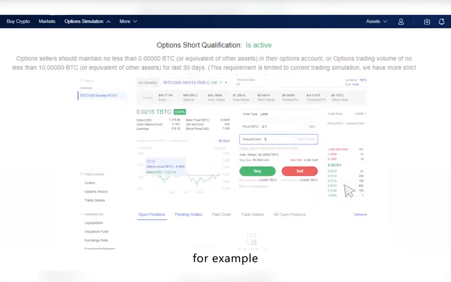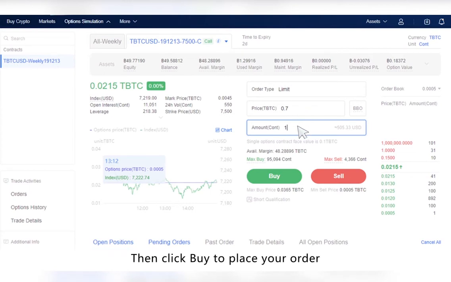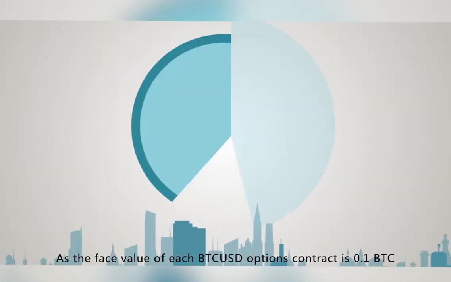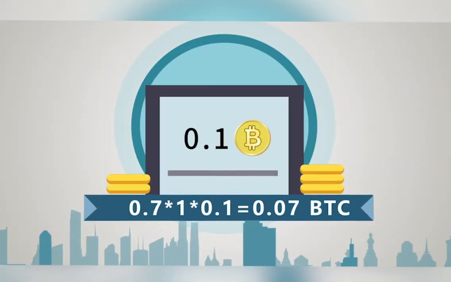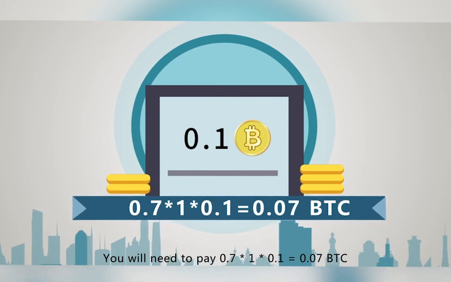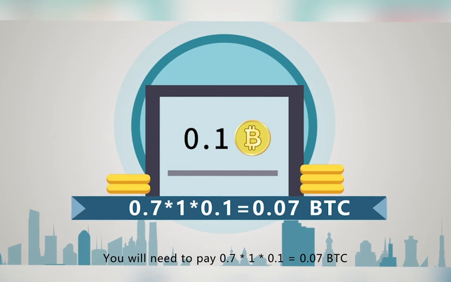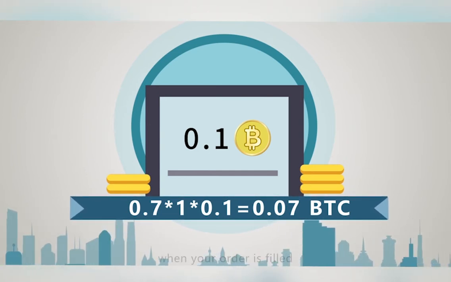To buy an option, for example, you can put 0.7 as a price and 1 as the amount. Then click Buy to place your order. As the face value of each BTC USD option contract is 0.1 BTC, you will need to pay 0.7 times 1 times 0.1, which equals 0.07 BTC when your order is filled.